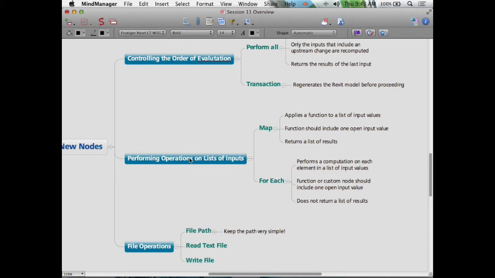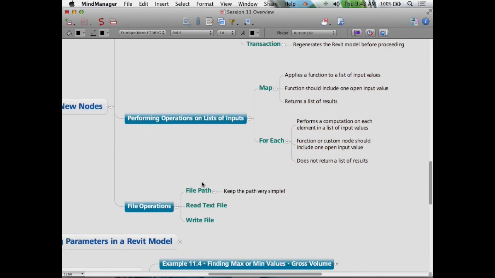It'll make more sense in context, I think. Finally, a couple of file operations that you need to know about. We have file path, that is, go ahead and put a file out there somewhere. I'll say keep the path very simple. You'll find I keep on putting things on my desktop or very set places.